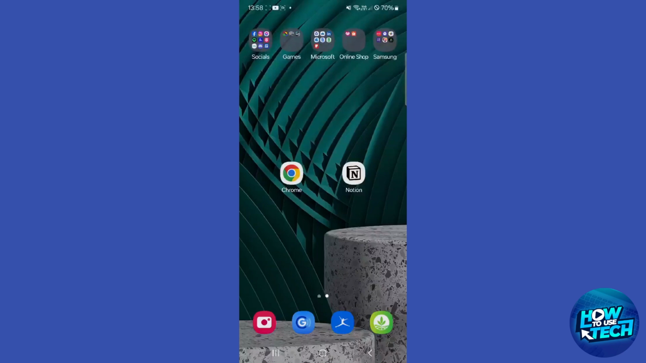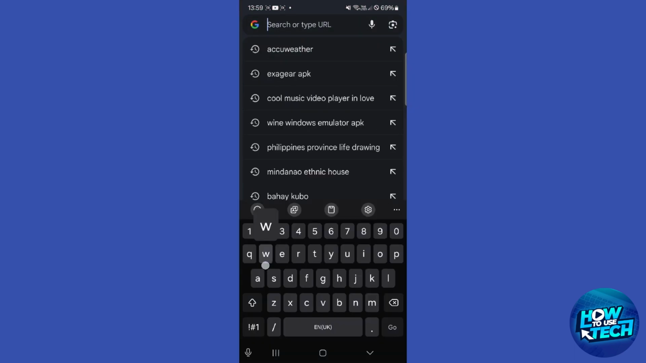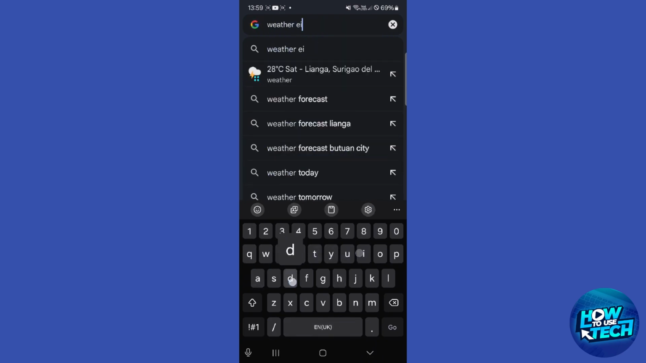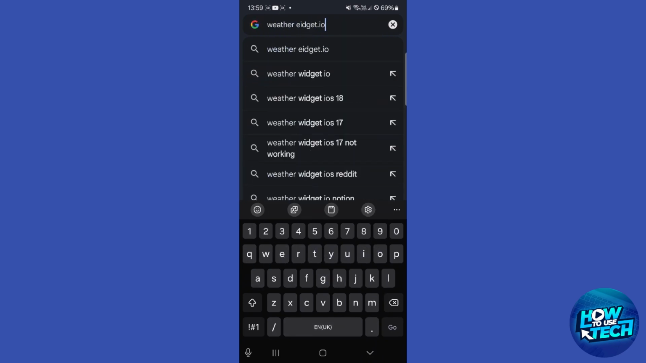1. Find a weather widget provider. Go to a website like weatherwidget.io, AccuWeather, or Meteomatics that provides embeddable weather widgets.